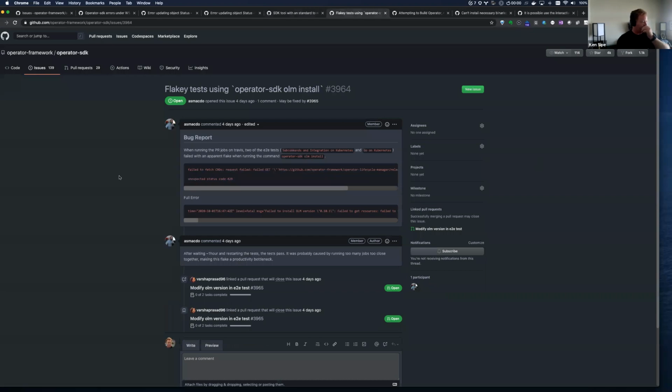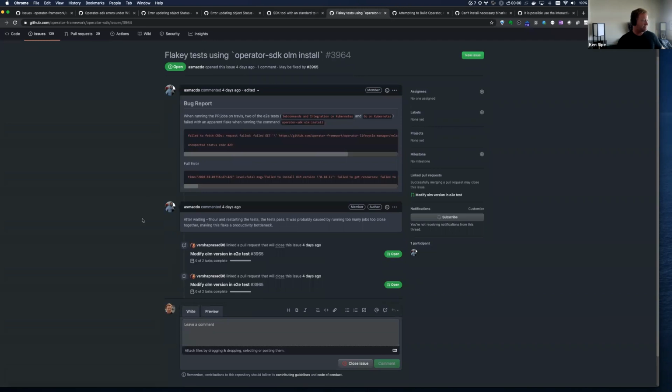Okay, flaky test, operator SDK OLM install. Austin, you want to fill us in? Yeah. A couple of us hit this issue in our CI. Looks like it's just a matter of hitting the GitHub API too frequently when we open too many pull requests. So if there's some way that we can reduce the load against GitHub, that would be good, because right now, if we open too many pull requests or really just run too many Travis jobs all at the same time, we can get failing CI exactly at the worst time.